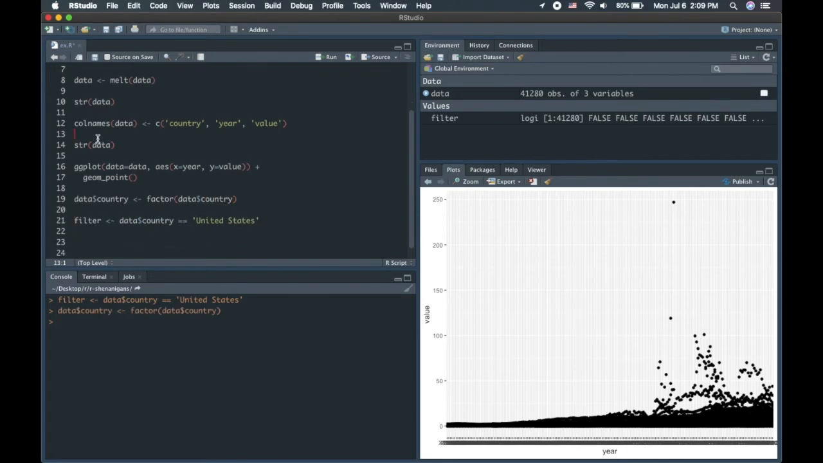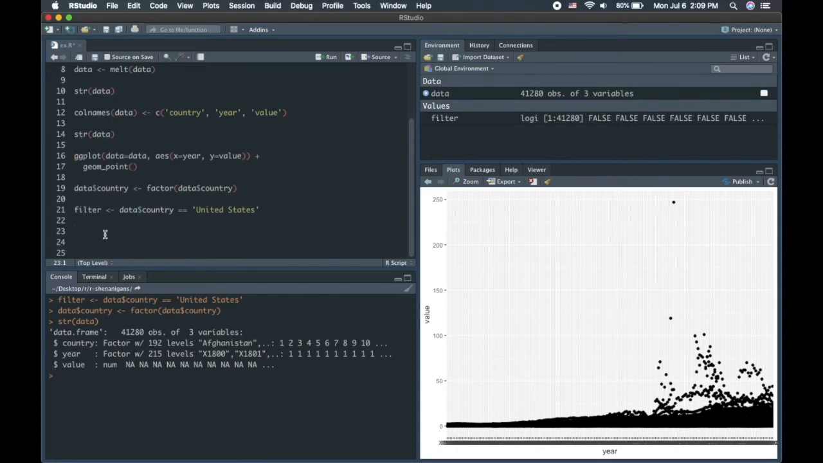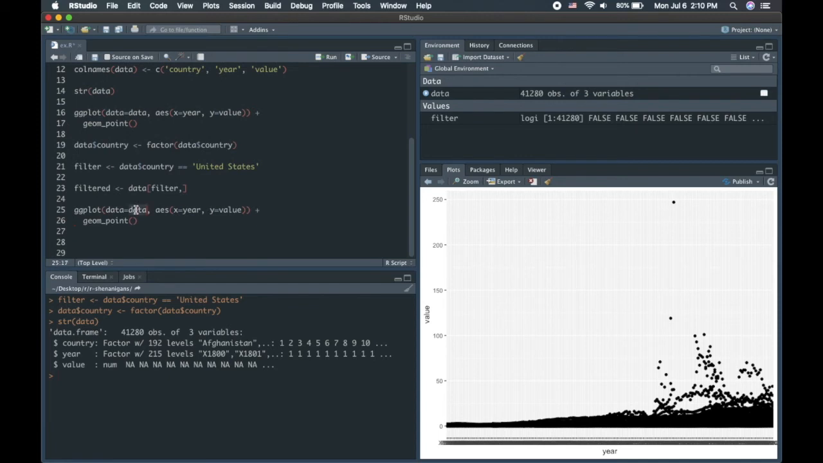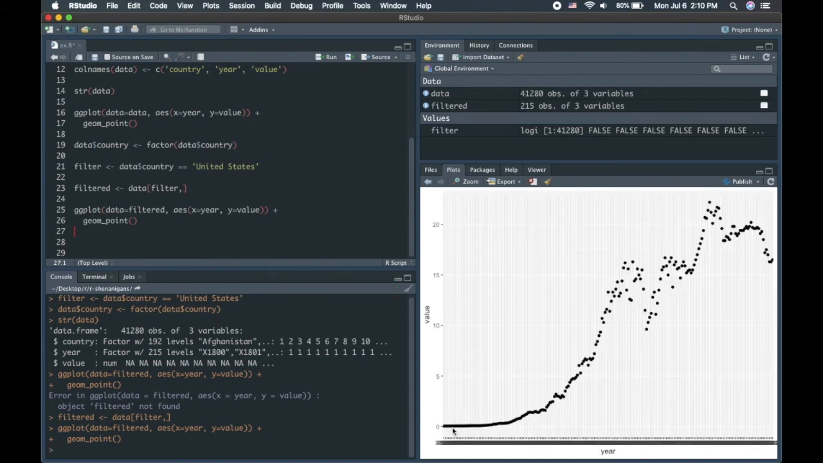And now we can make a new data set with our filter. So I'm going to create a data set called filtered, which is basically all the rows in my table where the country is equal to the United States. So out of this we'll get all the data from 1800 to 2014 for the United States only. And now I'm going to copy paste the old ggplot function, and instead of using data, I'm going to use filtered. Oh, this doesn't work because we haven't run filtered, so now it's part of our environment, and if we plot it, we get just the data for the United States.